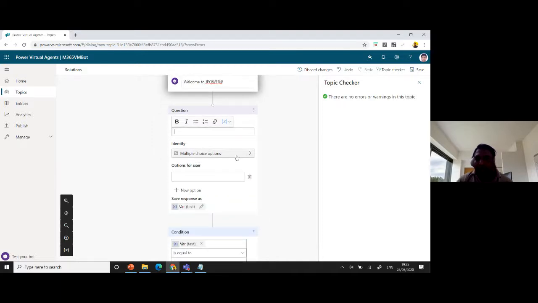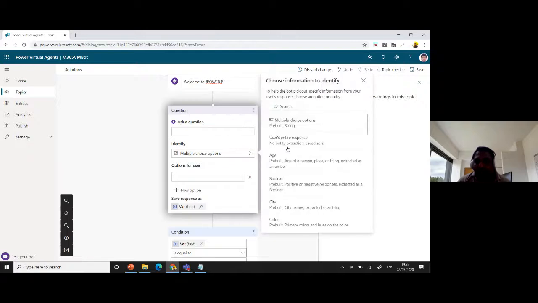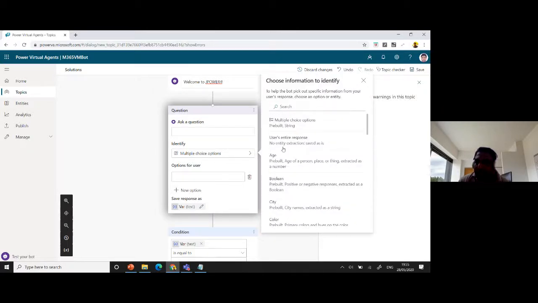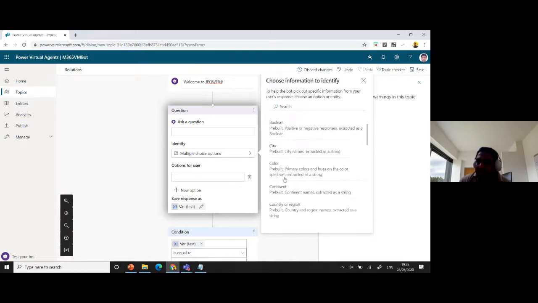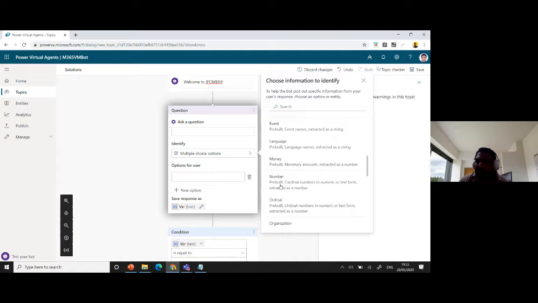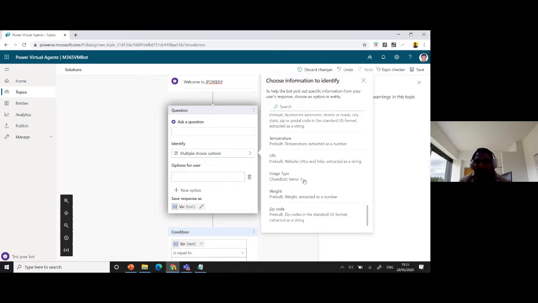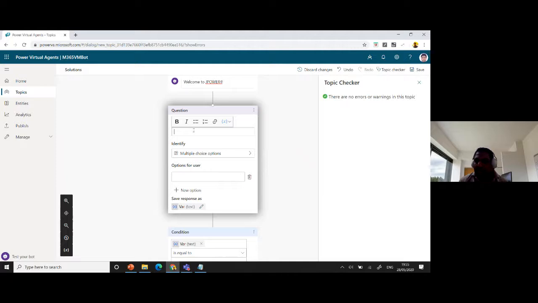While asking a question, we have the different identity. That's why we created entities in the background, right? You can see all the entities with the identity part. Multi-line text, multiple choice options, user entered or rendered response, age, boolean, city, like that. We can have the different entities, field values we can get from the user. These are the options we can easily build, and you can also add new entities in the entity section.